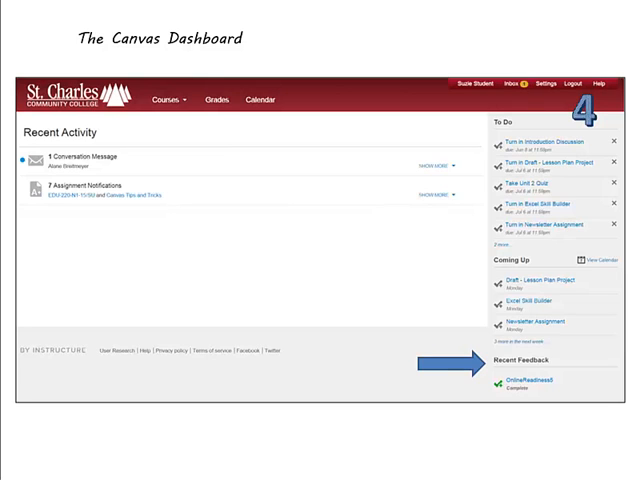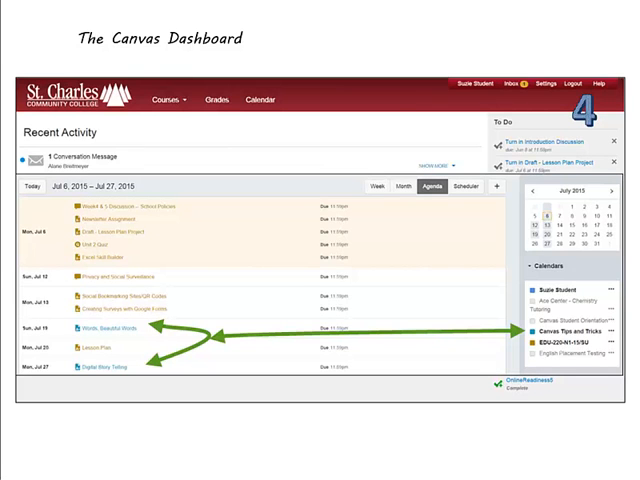The sidebar also contains a link to the global calendar. This calendar shows the same information but in a weekly, monthly, or agenda view. The calendar is color-coded by course.